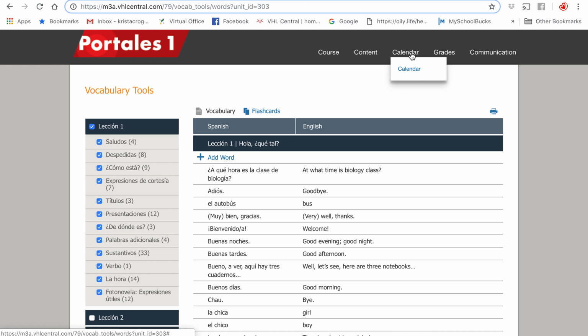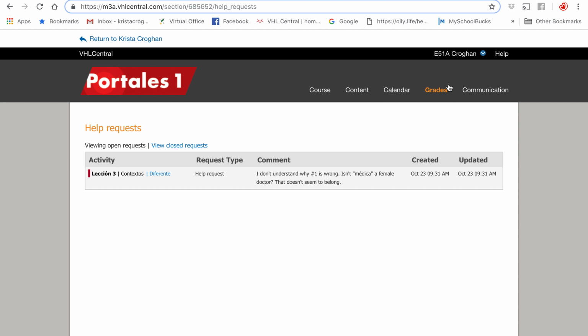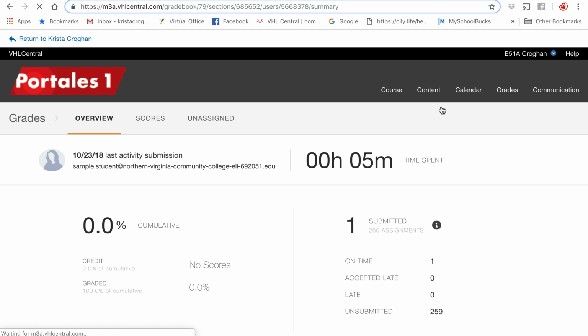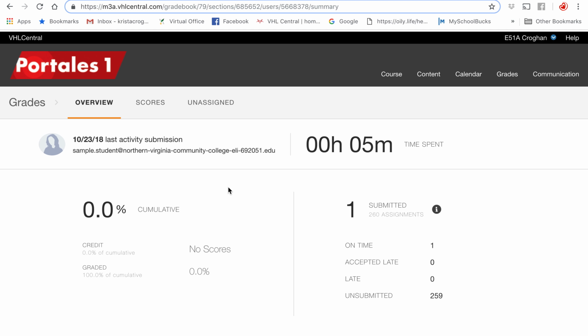Okay, calendar I showed you, and the last area I really want to focus on is grades and help requests. Now, first of all, help requests, here is what you sent. And this is where you will go when you come back to look and see for my response. Okay? Gradebook is where you will go to check in and just learn more about your results.